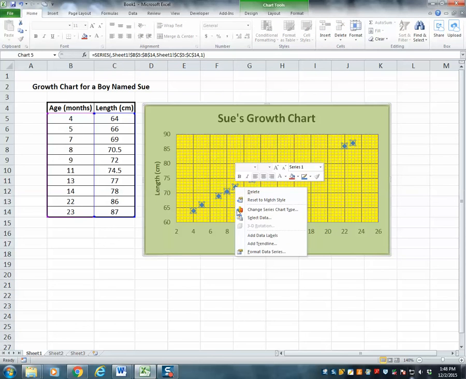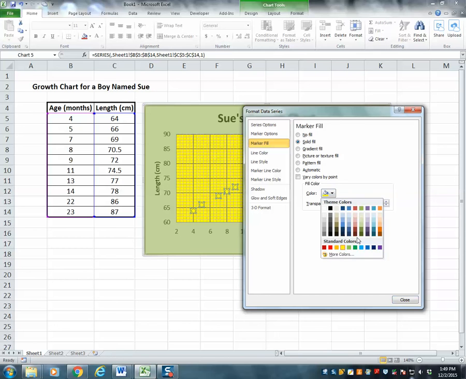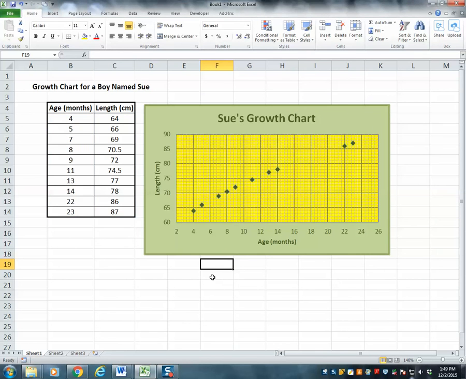What if I click on those? Oh yeah, format data series. So marker options, marker fill, solid fill. I could go yellow, but that wouldn't show up very well. Let's go dark green. So now everything's green. Looks really nice.